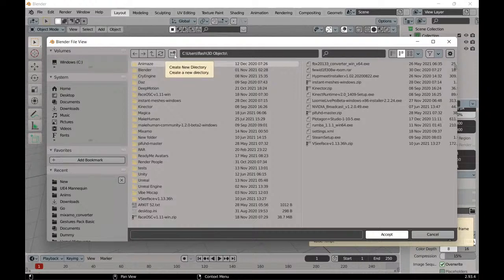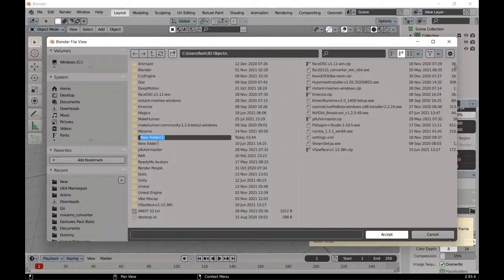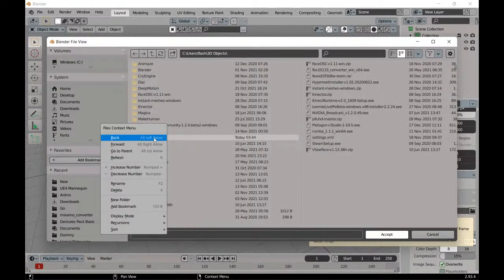You can go to this little arrow, not arrow. I was talking about arrow because I hit the arrow here. You can go to this folder icon and you can click it, and it's going to create a new directory for you. And I believe you can delete it as well. So I'm going to delete the one that I just created.